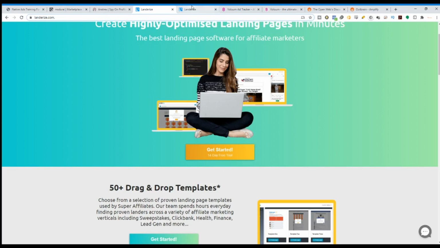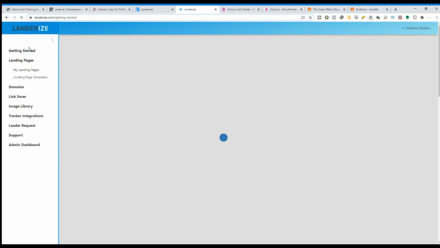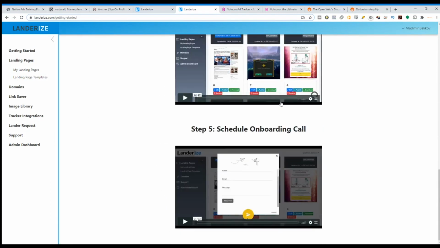So once you have actually signed up into Landrise, this is how Landrise will look. Don't panic, guys. It might take a little bit of familiarity, getting used to it, but it's actually pretty straightforward. That's why the first thing I would advise when you come to Landrise is to go to the getting started section. Once you go there, you can actually see a few introduction videos.